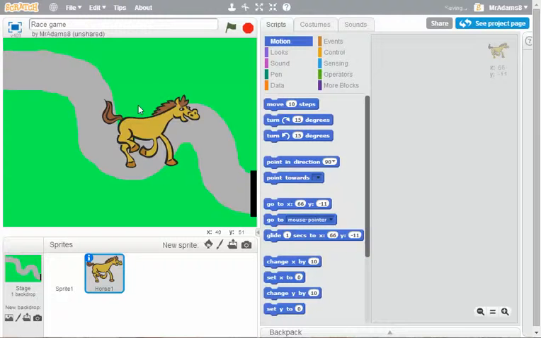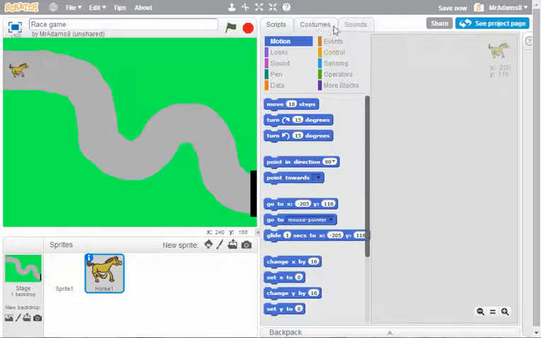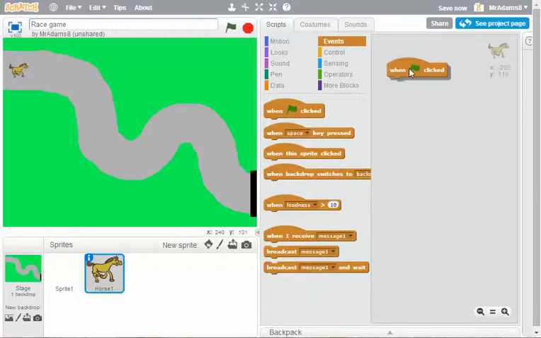Now, really importantly, when we first put the horse on, we've got to shrink it down because it's got to be a good chunk smaller than the width of the road, because we want the horse to be able to successfully navigate all of the way around. And let's just put him at the start for now, and let's start putting some scripts on our horse. Now, when the green flag is clicked, the first thing that I want to do, if he's unsuccessfully completed the game previously, I want to put the horse back to the start.